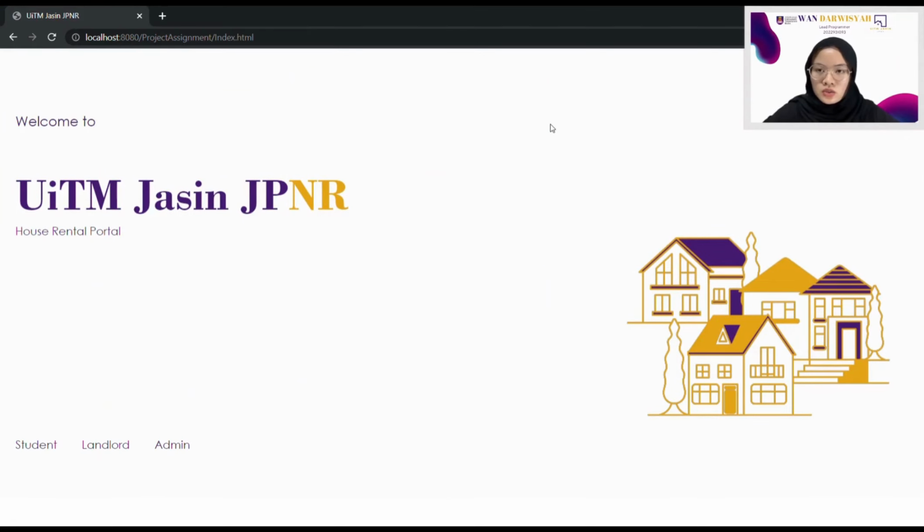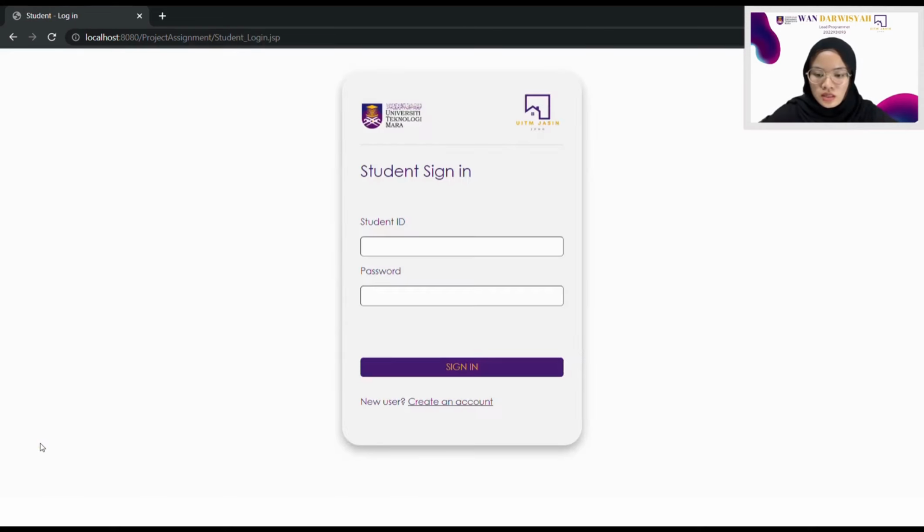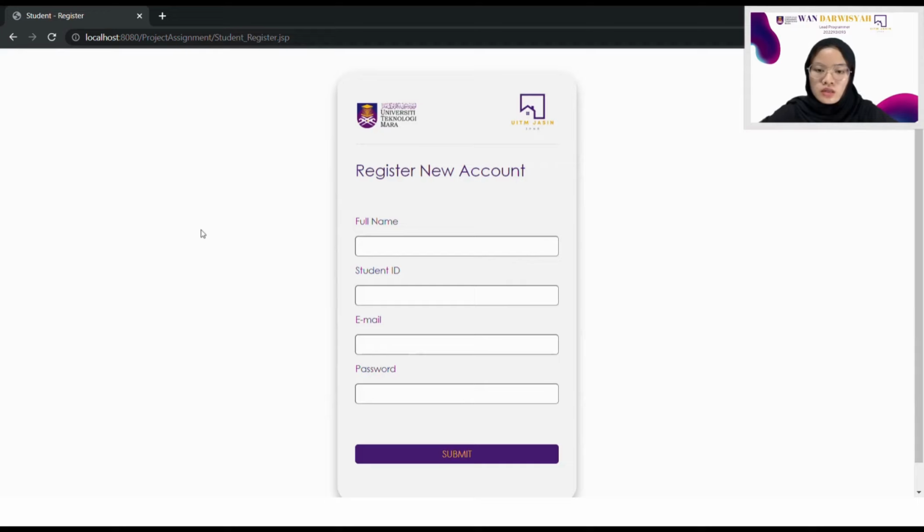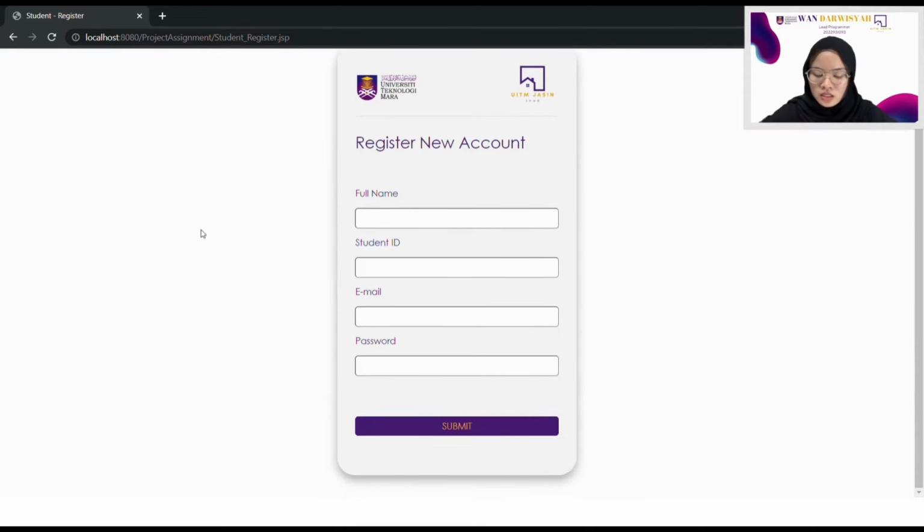Now I will continue the system demonstration for the student user. So for new students, they will need to register first before they can log in to the system. The student will need to click on the student button and it will redirect to the student login page. In this page, the student will need to click on the create an account button and it will redirect to the student registration page. In this page, the student will need to fill in their full name, student ID, email, and password.